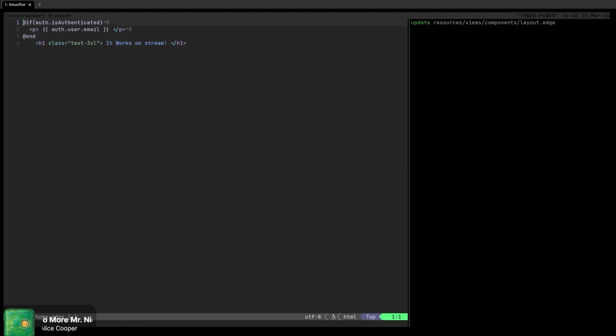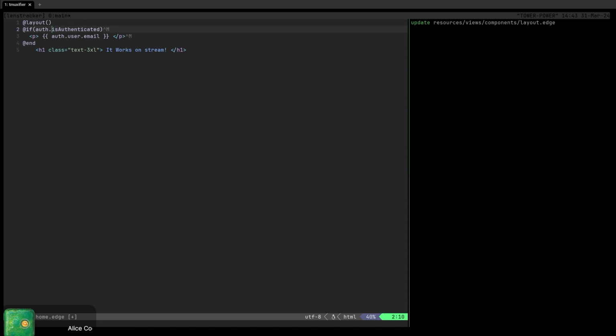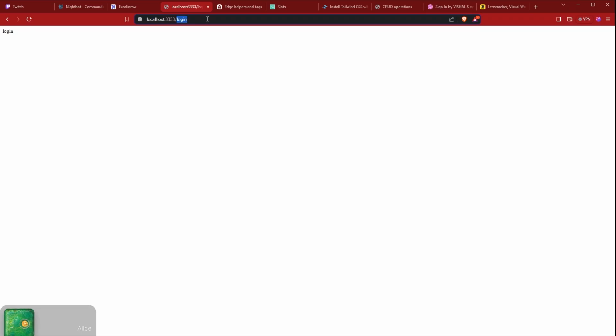And I could simply do @layout and then @end. And hopefully this works. Let's see if I'm quite so lucky. Okay, so we didn't break anything.